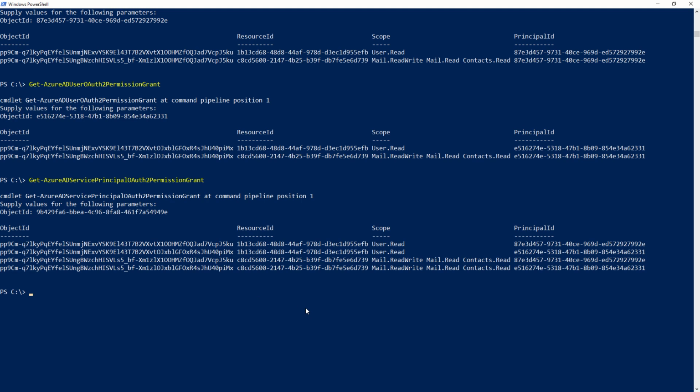Now we have seen how to customize permission so that a different set of consent prompts is displayed to the user. We have seen how you can check the consent at the directory level by using Get-AzureADOAuth2PermissionGrant. We have checked how you can check the consent at the service principal, the application object level, by using Get-AzureADServicePrincipalOAuth2PermissionGrant. And we can also check the same at the user level, by using Get-AzureADUserOAuth2PermissionGrant.